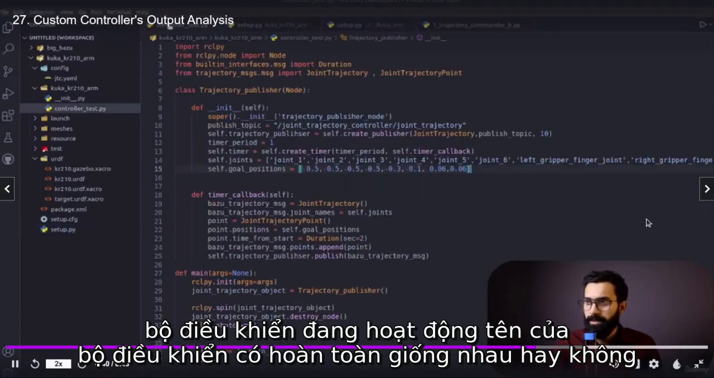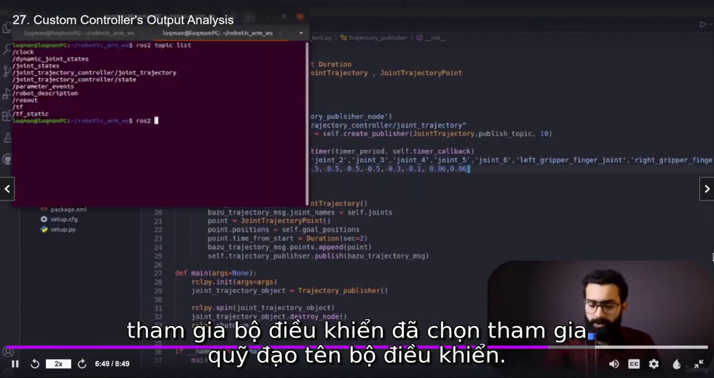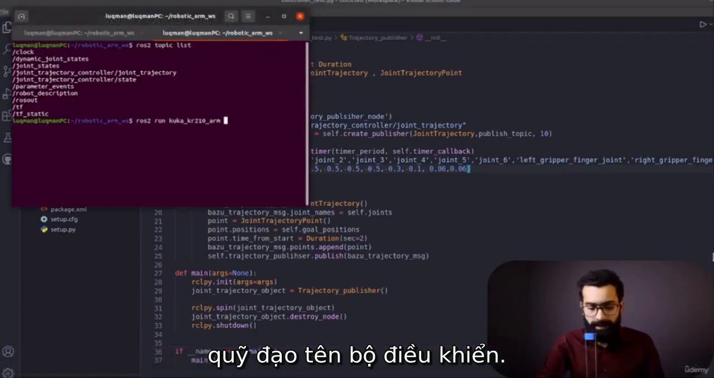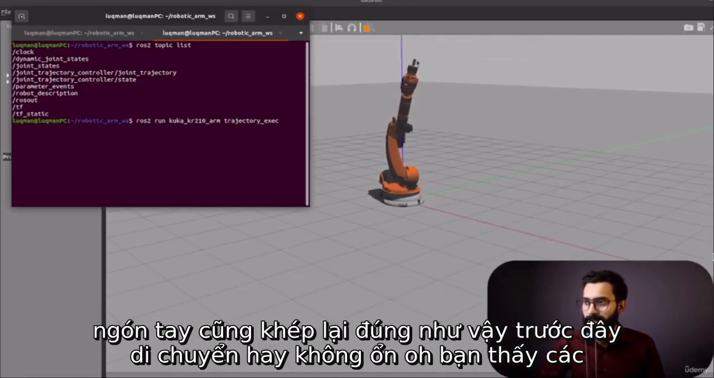Is the name of the controllers exactly the same or not? Joint trajectory controller, joint trajectory. Controller names are fine. ros2 run, name of the package, and trajectory execution. Let's see if it makes the robot move or not. Okay. Whoa. You saw the fingers also closed, right?